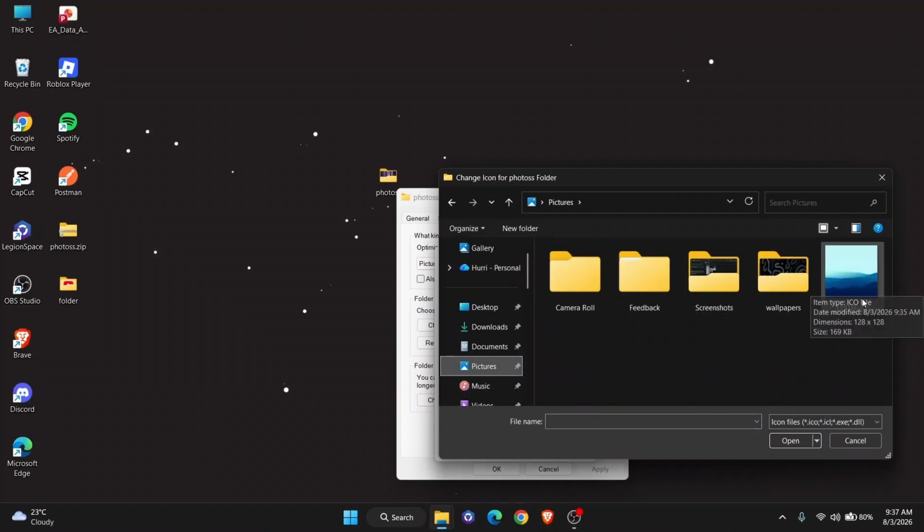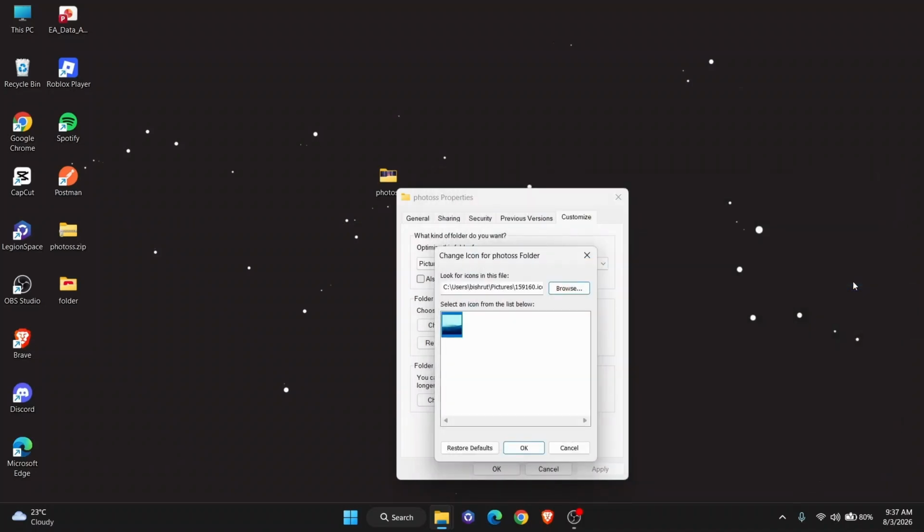Keep in mind, the file needs to be saved as an ICO file for this to work properly, so if your image is a regular JPG or PNG, you'll need to convert it to ICO first using a free online converter. At this stage, once you've selected your converted ICO file, click Open.